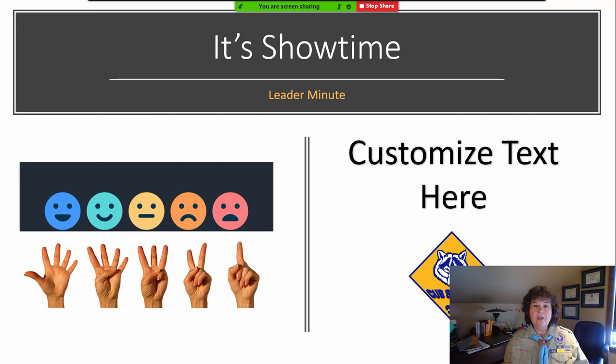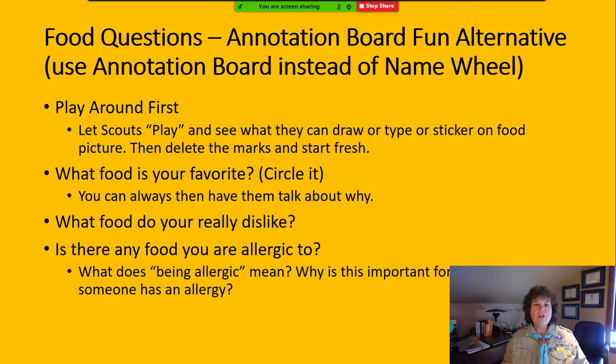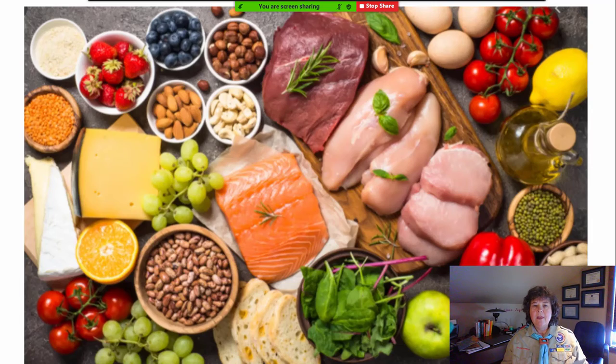Now there is something extra in here. So there is a that's all folks slide for you, so you can then reiterate when your next meeting is, and very clearly tell them what you need to do. If you don't want to use the wheel of names, I added another way that you can do annotation board with food, right? So you bring up a picture and then have scouts again play around on the food board and then have them circle their favorite food or X out food that they don't like. So again, it's just another fun way to talk about food, have them all be using the annotation electronic whiteboard at the same time.